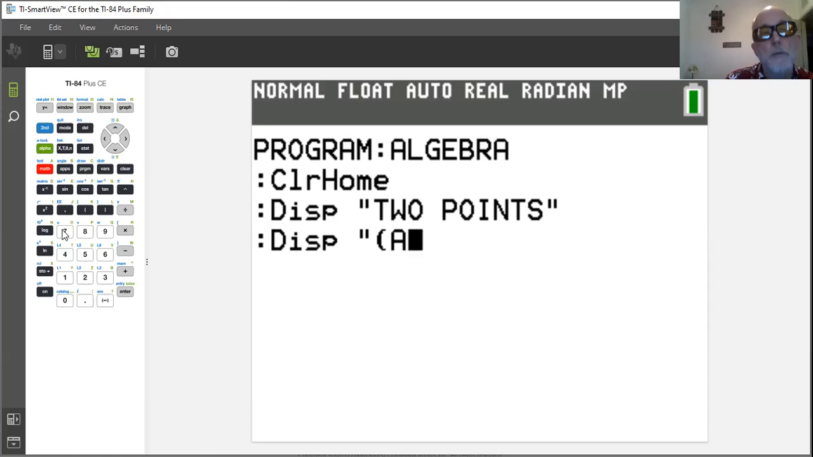See, the comma is right above the 7 right there. This little black button, see it turn. And then alpha B, and then parentheses. And now I want a space. Remember, I have to do alpha 0 to get that space. Then parentheses again, alpha C, comma, alpha D, parentheses, close my quotation marks. There we go. That's what I want.